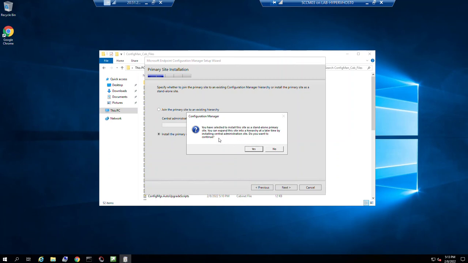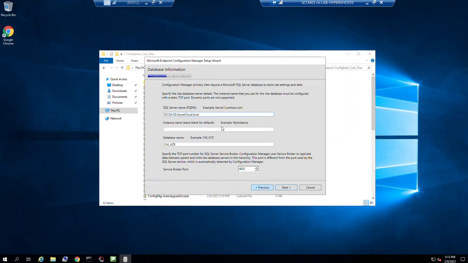So it's just a little warning here. Do you want to continue? Yes. Important piece, SQL. If you're working in your lab environment, most likely you're going to keep the SQL on the same box, so no changes required. You don't have to provide the instance. It will create the database named CM_ followed by the site code, and this is the database it will automatically create in your SQL.